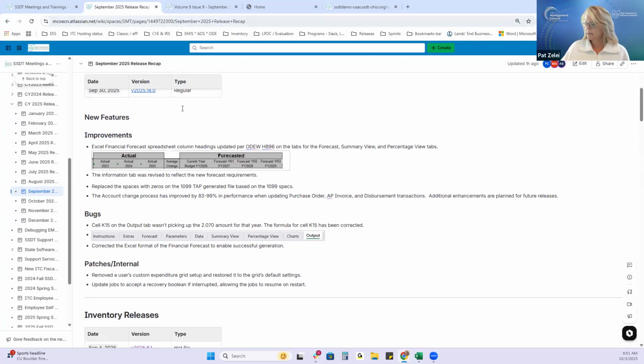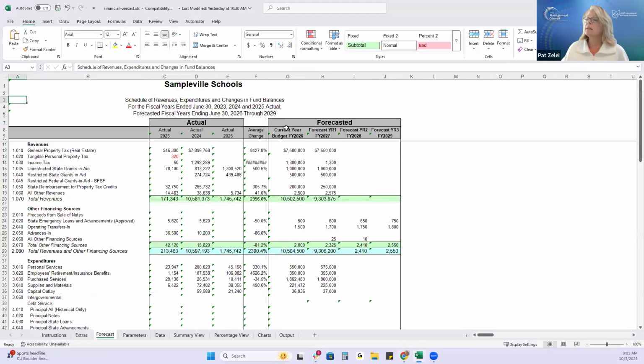So let me pull it up. The columns were updated per what they wanted. The summary tab, percentage view, and the view tabs, forecast tab, were also updated.